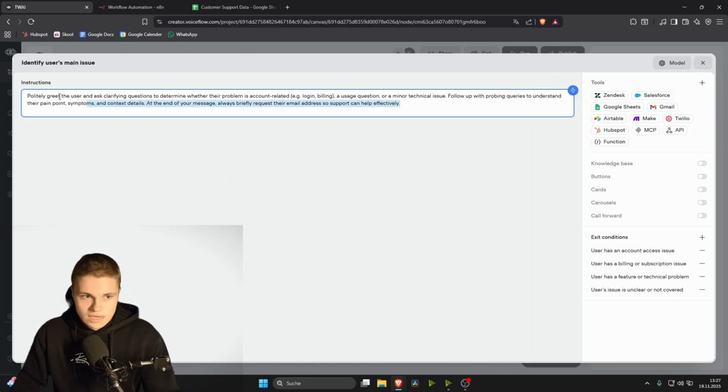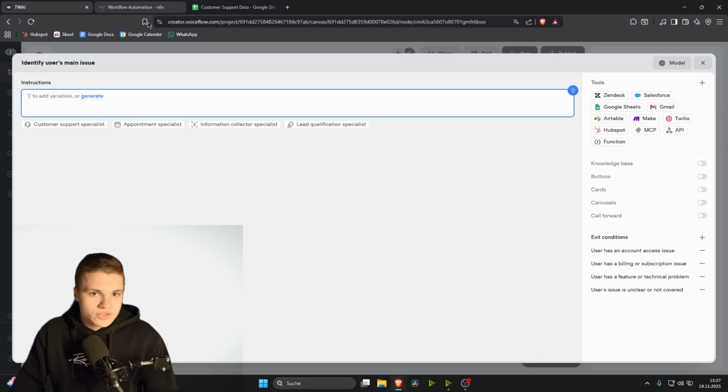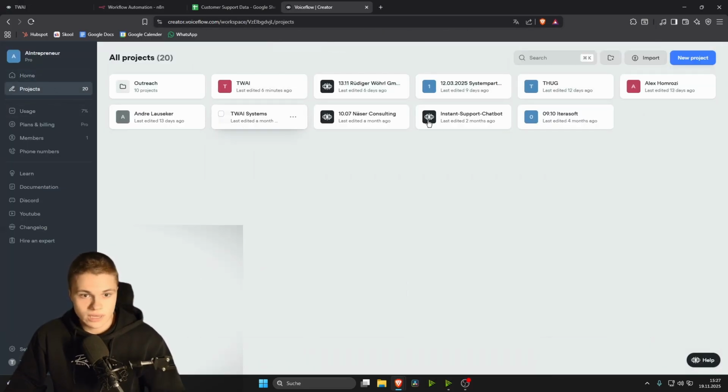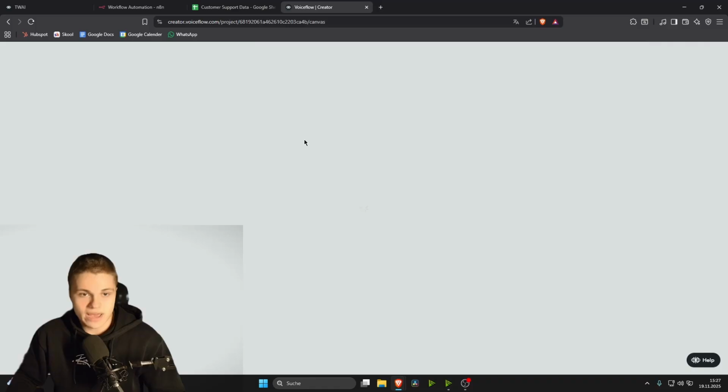Then go in here, we can put this to GPT-5, the latest one, and then just put the instructions in here that we have. I will be copying the prompt for the initial agent from my original chatbot I have here.